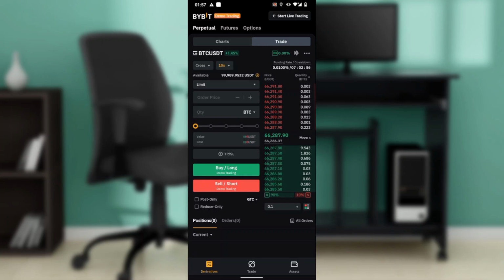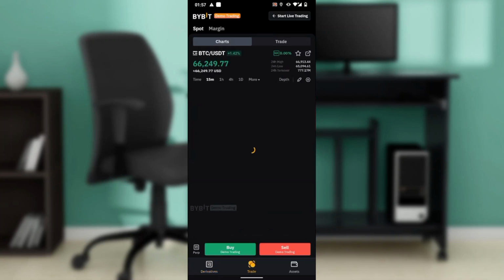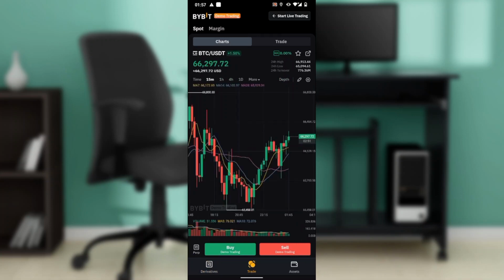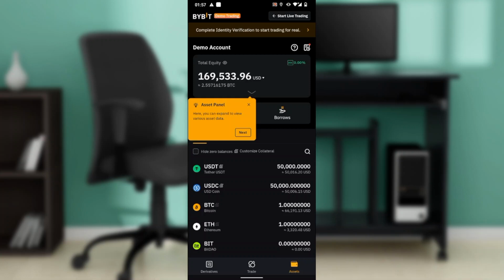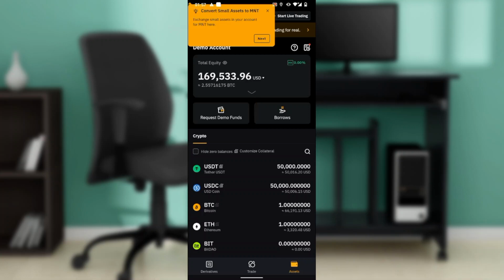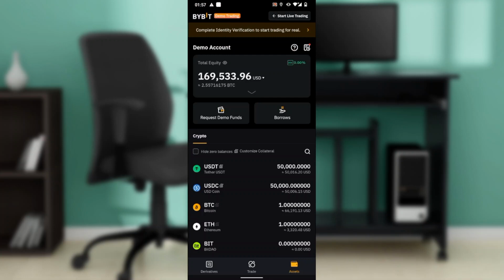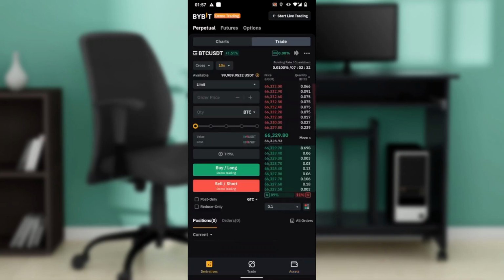So we are here. You can check derivatives and you can check trade. You can click on trade to start trading. It's not real, it's just to help you get acquainted with what's happening. You can even check your assets in here to manage your assets. So this is your demo account, and you can practice here to see that you are completely secure in your trading before you head over to live trading.